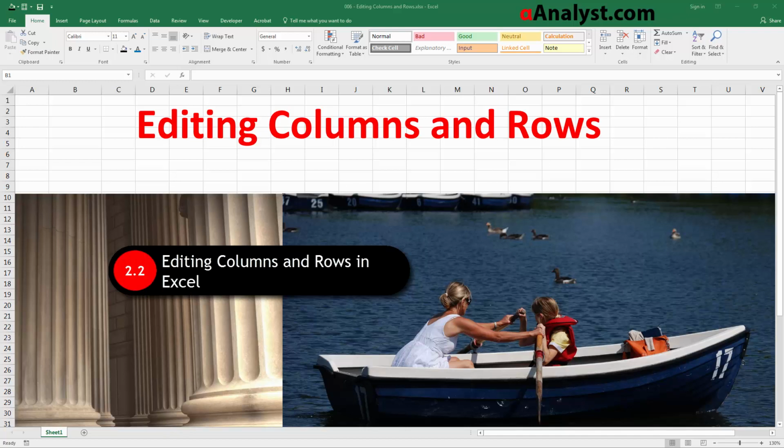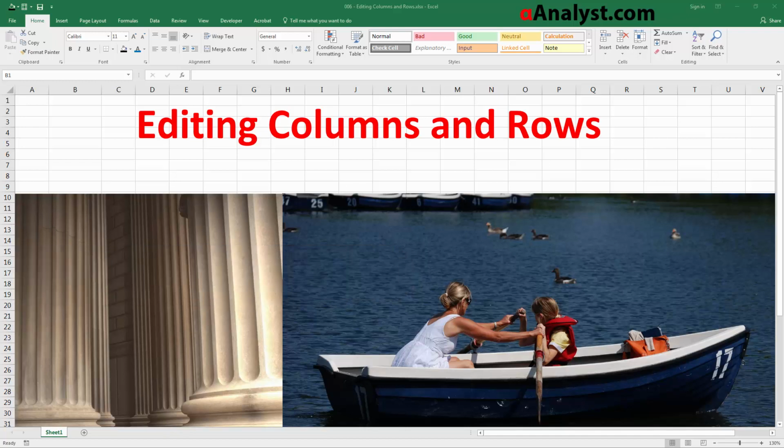Hey, this is Matt from Alpha Analyst, and in this video, we're going to cover how you can edit columns and rows in Microsoft Excel. As part of this video, we'll touch on how you can insert rows or columns, how you can delete rows and columns, how to hide rows and columns. We'll also talk about grouping, so you can group rows or group columns into different sections, which makes it much easier to view the data that you've put together in your spreadsheet. All right, let's get started.